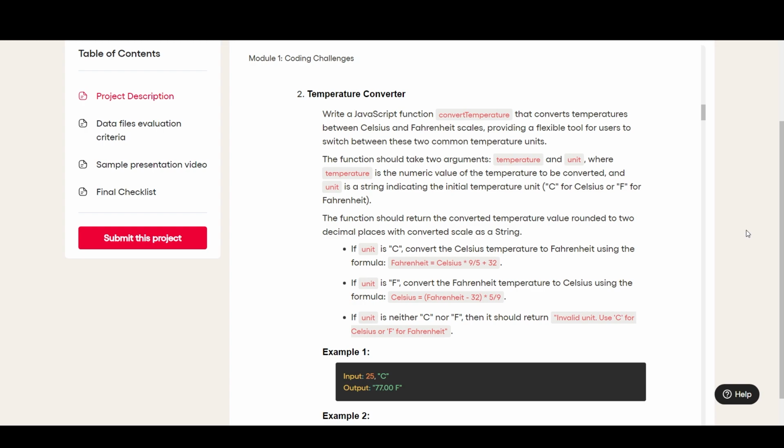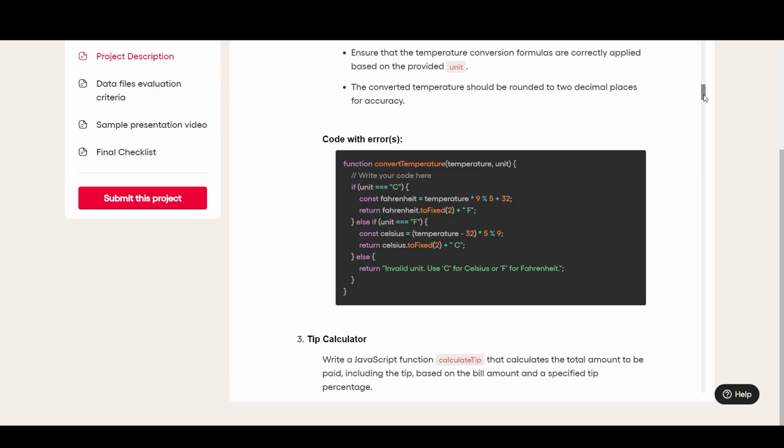The second question was the temperature converter. There was a function convertTemperature which consisted of two parameters, temperature and unit. If the unit was C for Celsius, it should be converted into Fahrenheit, and if it is Fahrenheit, then it should be converted into Celsius. The given temperature was calculated by using a specific formula. The code was decent and it looked just fine.